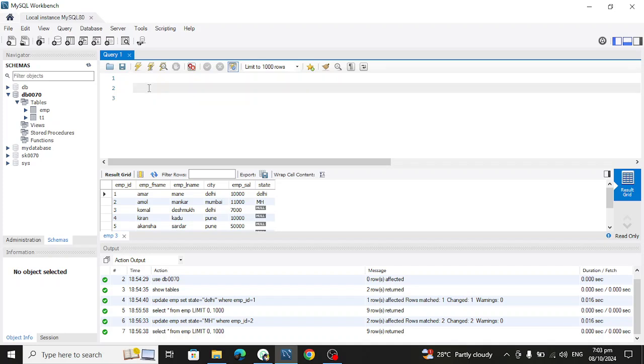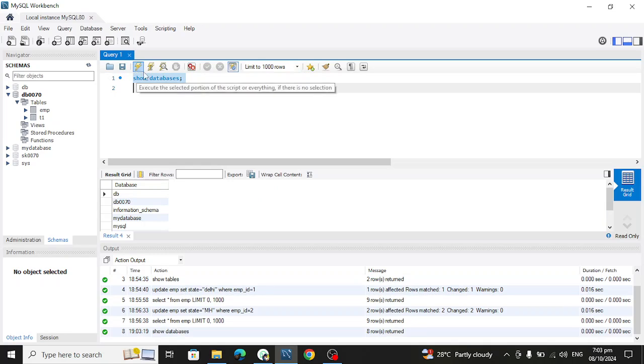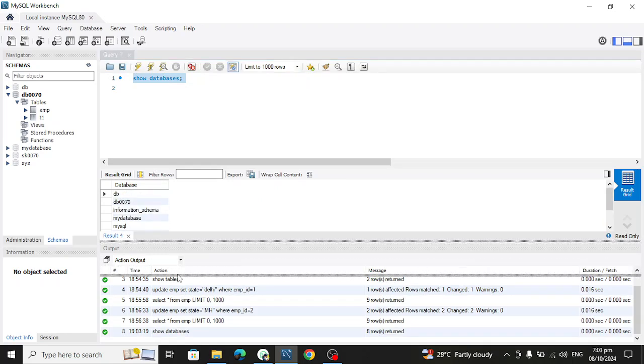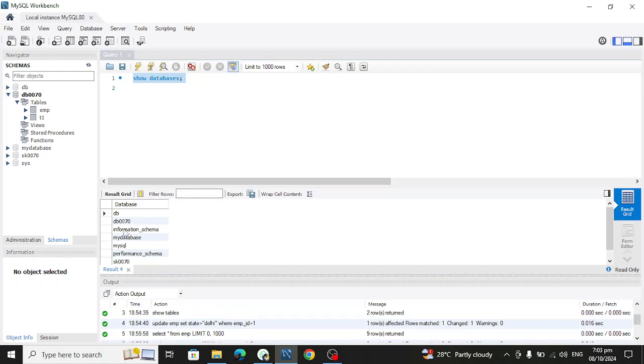And let's start. First, I'm going to list the databases which are already present in MySQL. Show databases. This is the command to list the databases. We have these databases: DB, DB0070, MySQL, and SK00.